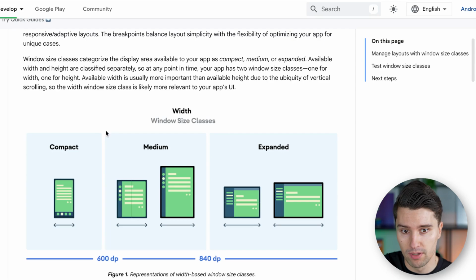So for example, we have the compact size class, which is for screens that are not really wide. So just like our mobile devices. Then if we have a tablet device, which is a little bit wider, it gets assigned the medium window size class. And we have an expanded size class, which is mostly used for desktops, or if we maybe have a tablet in landscape orientation. Because of course, if we rotate our screen, then it has a different width, and therefore it might also get a different window width size class.